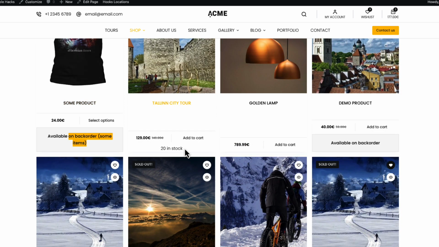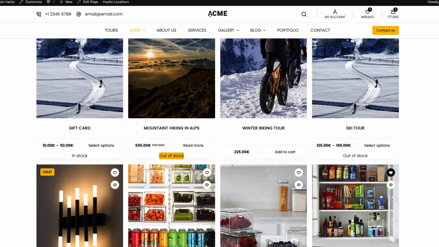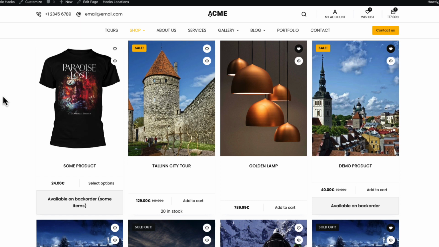Back order, in stock, out of stock. The styling depends on your theme. I have added some custom CSS for the backorder status, but you can customize it as you like. And once again, as you saw, a couple of seconds of copying and pasting and it's done.